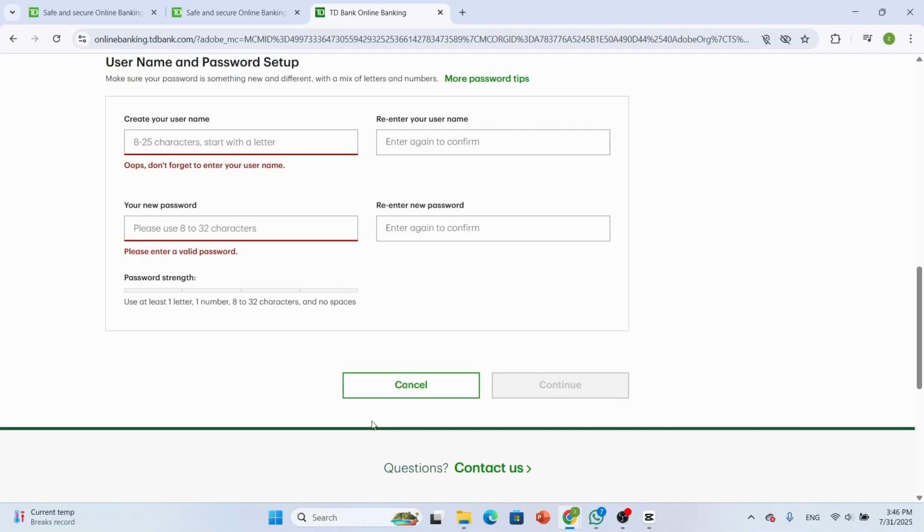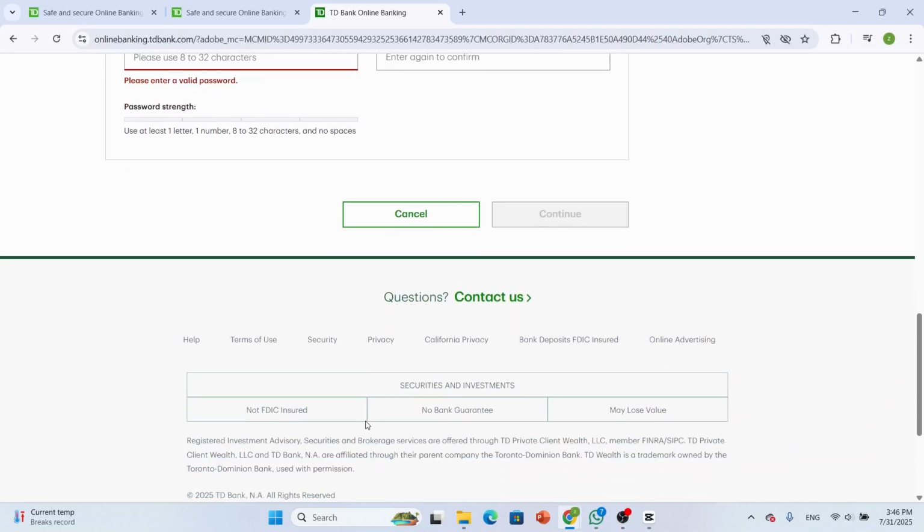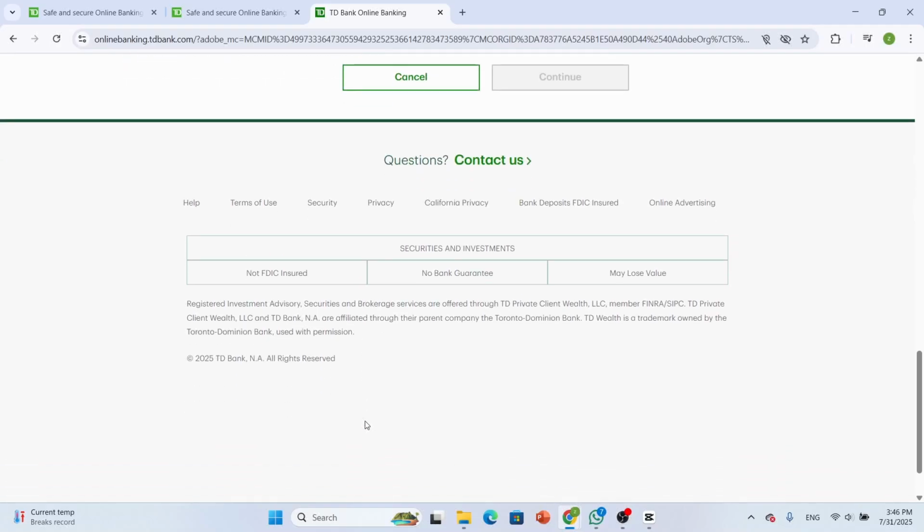And before you go, don't forget to enroll in TD Online Banking so you can manage your account, pay bills, and much more all online.